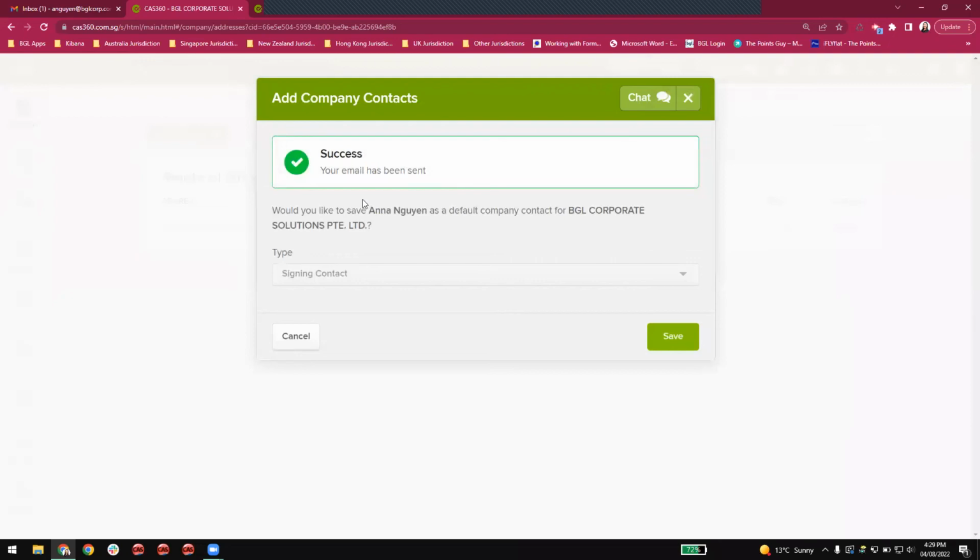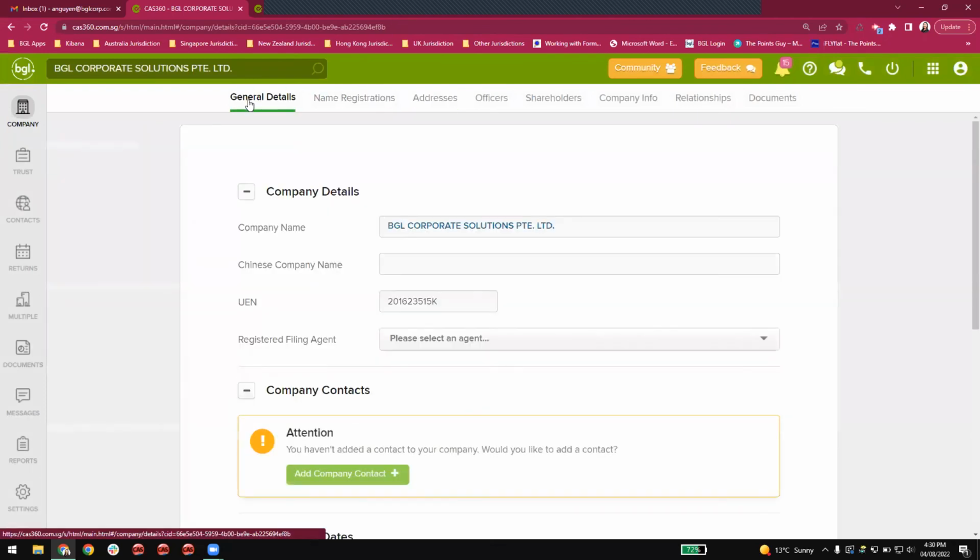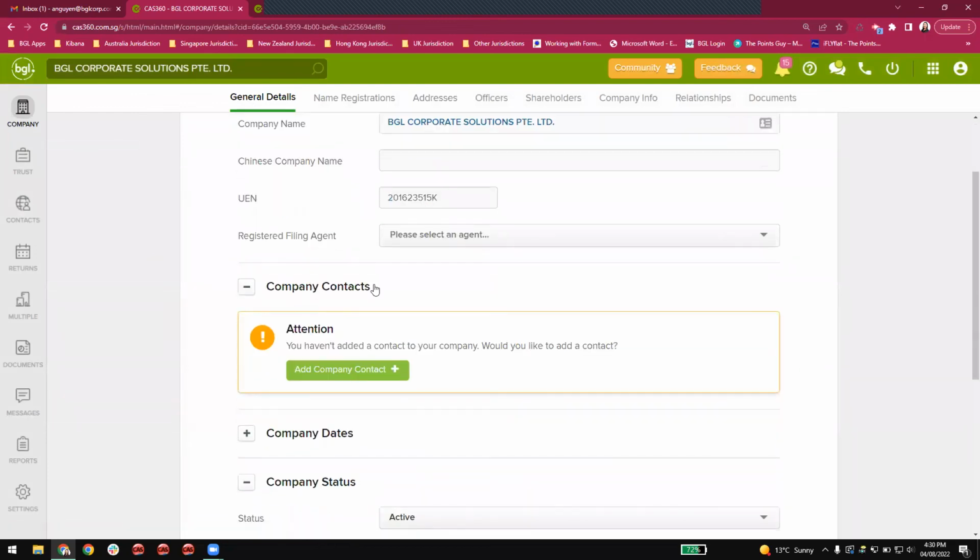Another thing that you can see here is that if you were to send documents to someone that's not a contact within the company that you've added in, it'll display a message like this, asking whether you want to add them as a signing contact. If you do, you can click on save. If you don't, you just need to click on cancel, and that will just cancel it out for you. And what this refers to is all the signing contacts that you add into general details. So if you go into general details, under company contacts, this is where you can add in a signing contact.